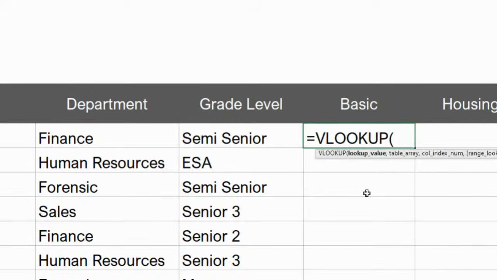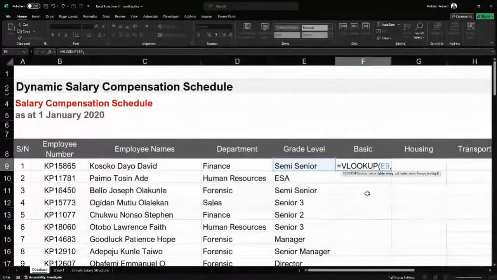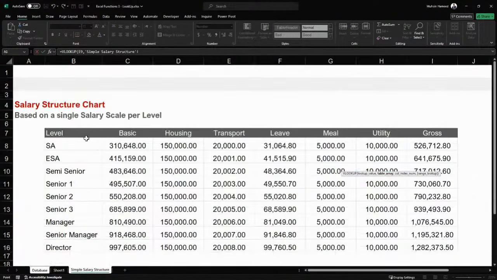We have set that semi-senior here will be my lookup value. So I'll select this as the lookup value, comma, what is the table array? I will need to go to my simple salary structure worksheet. I will navigate to this worksheet, and I will highlight everything like this, save for the header. I'm not highlighting the headers with it.